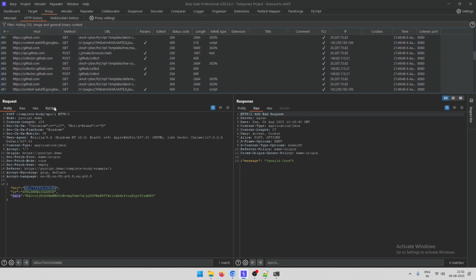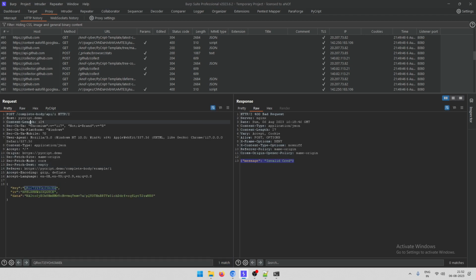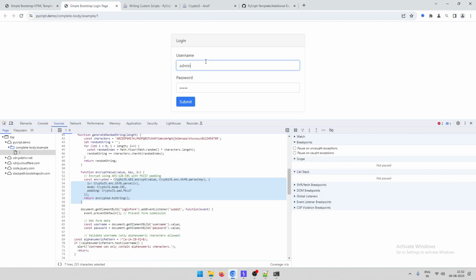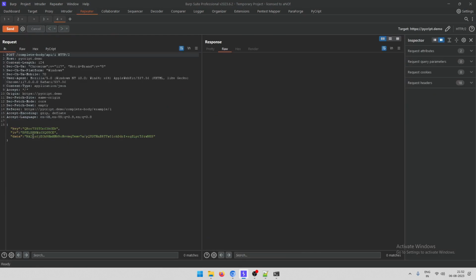If we go back here, you can see that we are able to see this PyCript tab, and in the data we have another JSON as the decrypted version of the data, and we have the key and IV as well. This time the data is in plain text format. Again, let me try here. If I enter a special character, it gives an error that special characters are not allowed. So let me send this request to Repeater.